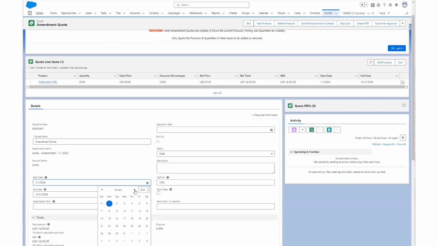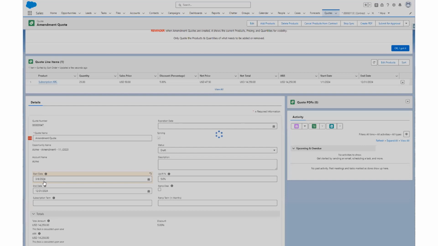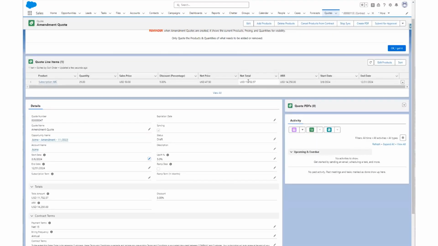Let's say this is a few months and change in advance. And you could also see once I do that, that reprorated my total here. So there's a proration engine on here, which calculates the total to the day. So ARR is the same value, but I just changed the term. So the value is less than that, but that's at the current quantity.